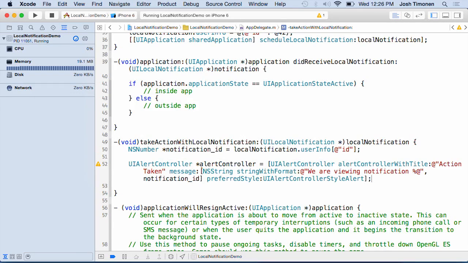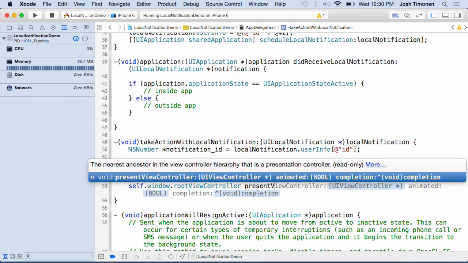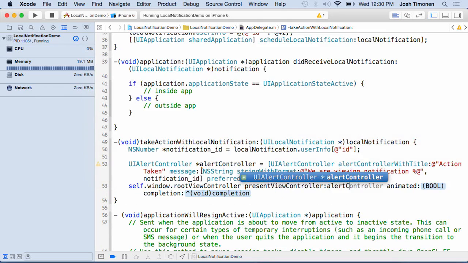So this code just presents an alert with a string in the message field that will display our ID. Of course, in your app, you'll probably want it to do something more, but this at least lets us see that an action has been taken in the simulator. We then present this alert controller just like we'd present a view controller with self.window.rootViewController, present view controller, alert controller, animated yes.